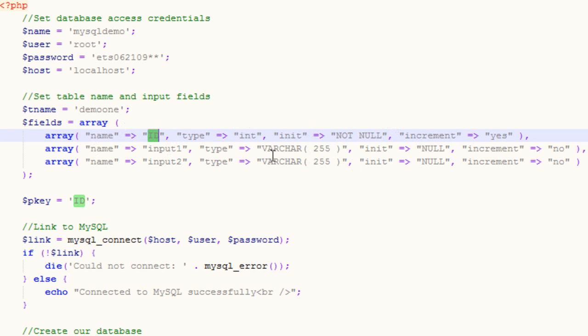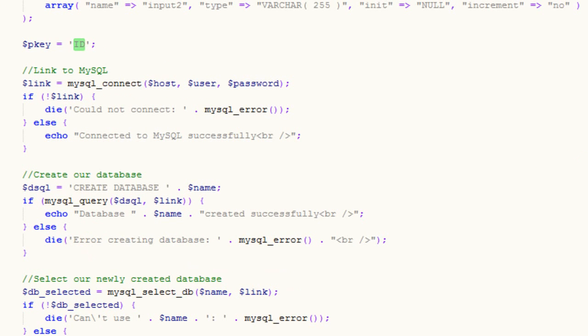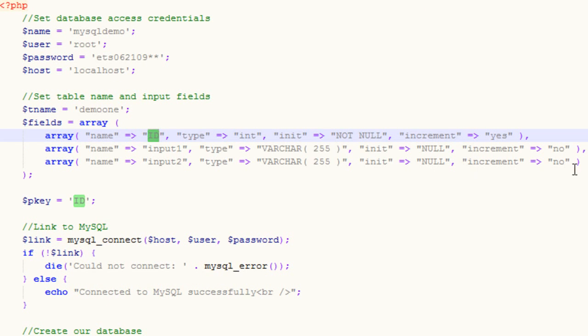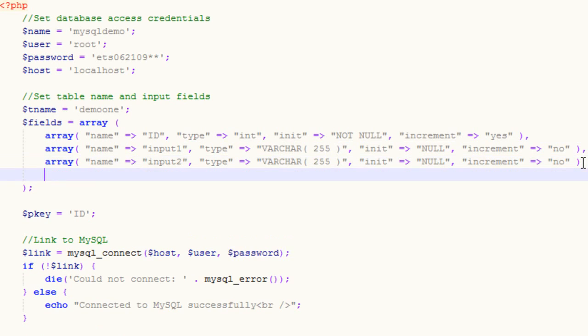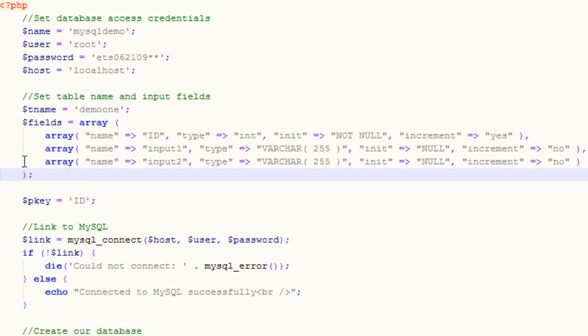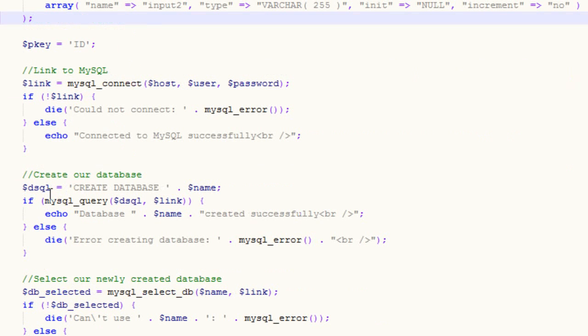Right, so what we've done here is we've created a multi-dimensional array that has our fields in it so that we can use that later on when we come down here to create our table. So it provides an easy way for you to add new fields to your script. If you want to add a new field, all you have to do is come in here and create a new array and fill out each one of the values: the name you want it to have, the type, the initial, the increment, and so on. Okay, now our primary key again was the ID.